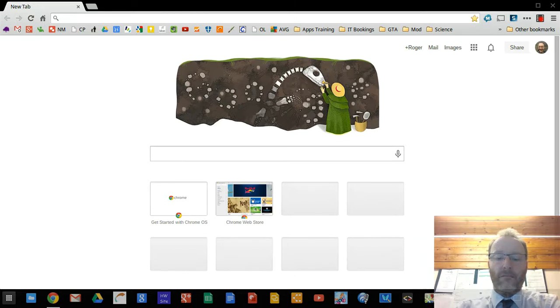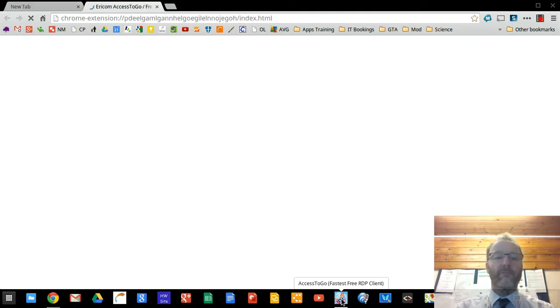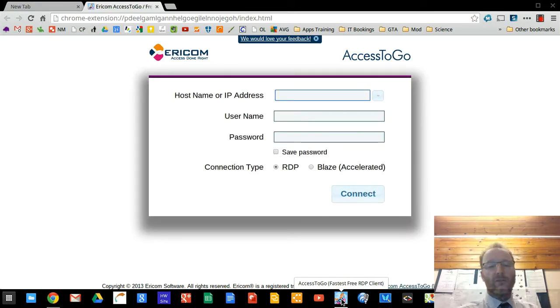Well, as a member of staff, you'll have this app pinned to your shelf at the bottom, Access to Go. There are other apps you could use called Remote times 2 and Chrome RDP, but this is the one that's there for you to use. So all you do is click on it and it will launch up that screen.